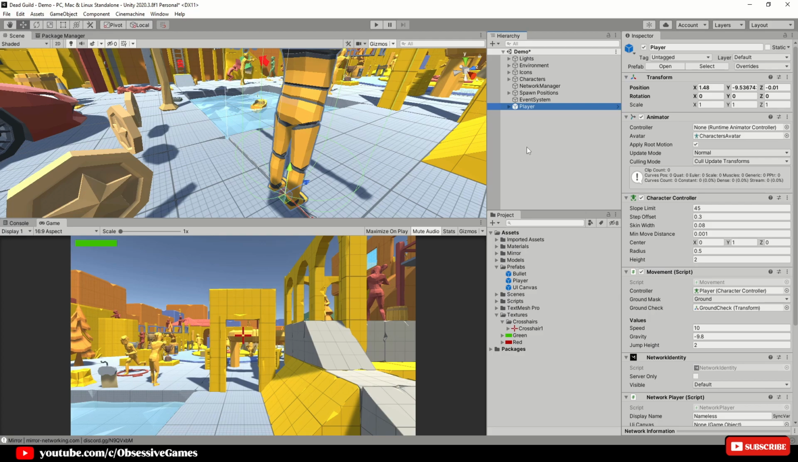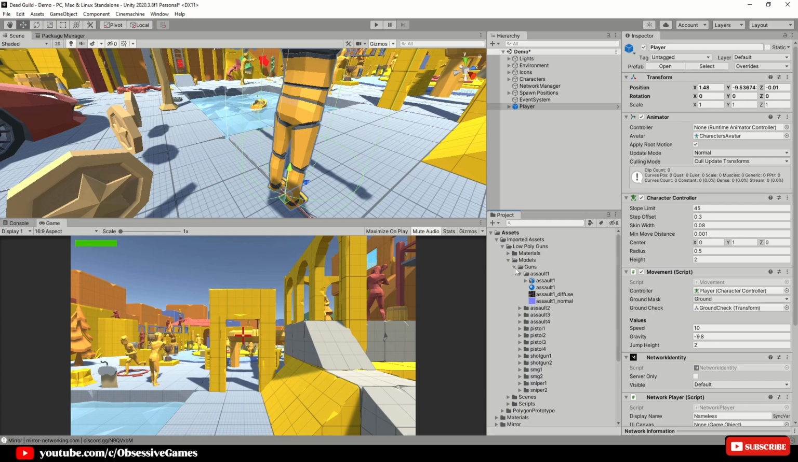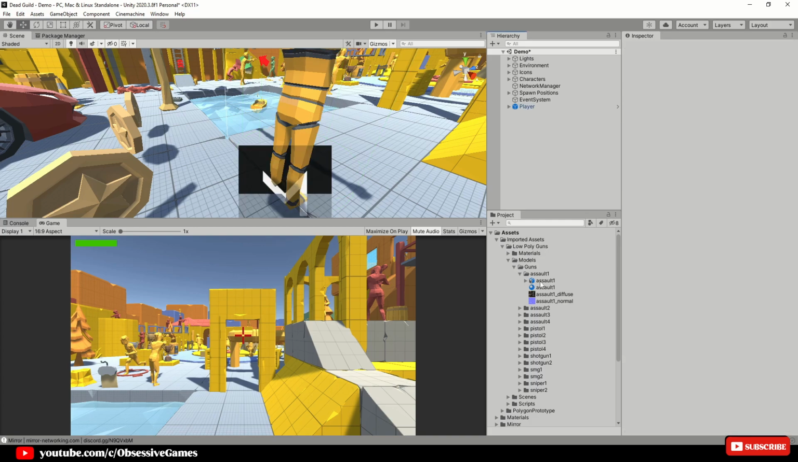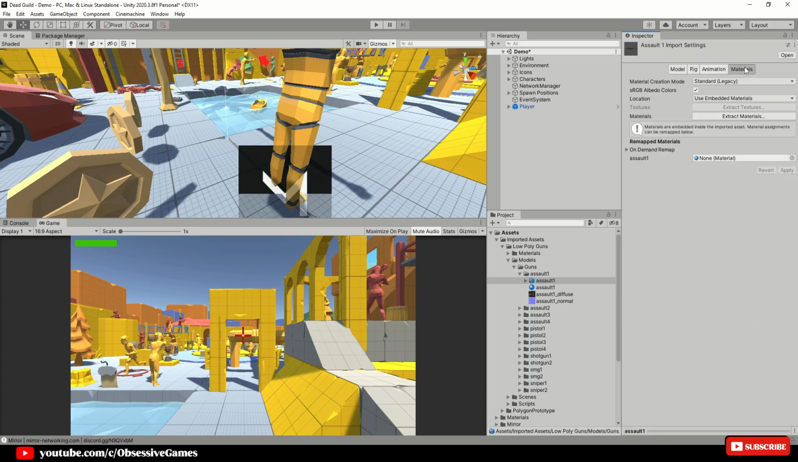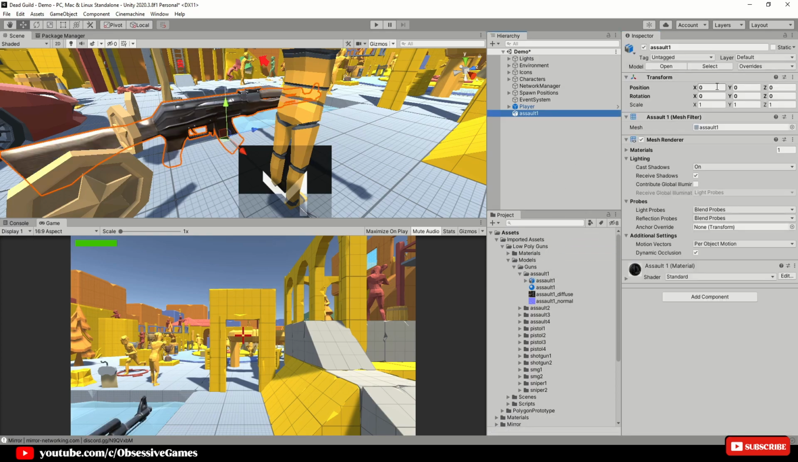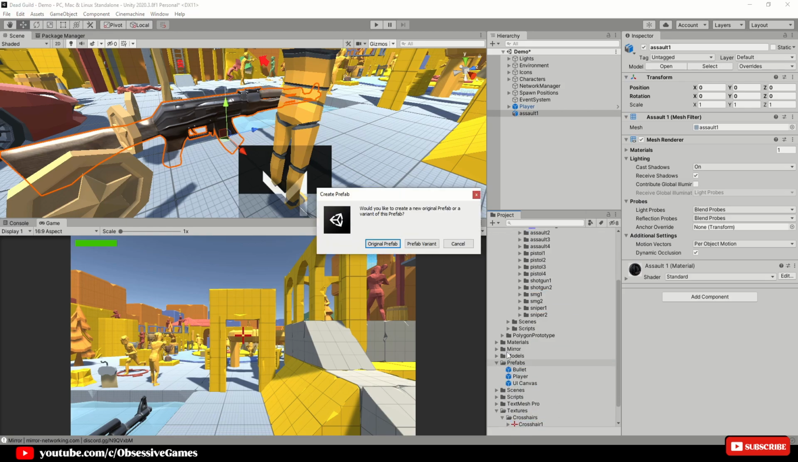Before we continue, let's make our own prefab gun. Open the low poly guns pack we downloaded, open models, guns, and assault 1 or whichever gun you prefer. Click on the gun and go to materials at the top right and drag the material in the folder into the materials slot and hit apply. Drag in the gun into the hierarchy and make sure the transform is default 0 and drag the gun into the prefabs folder and hit original prefab.